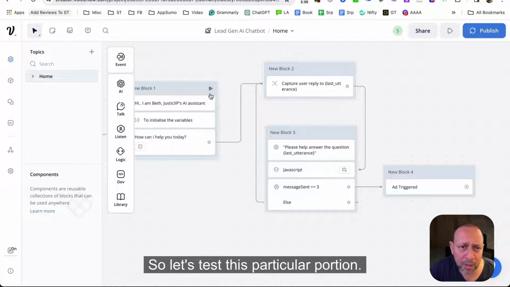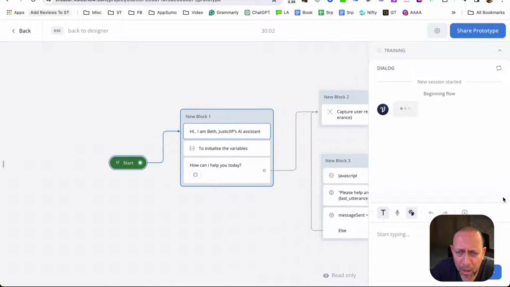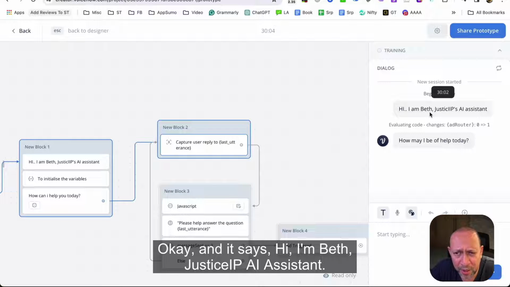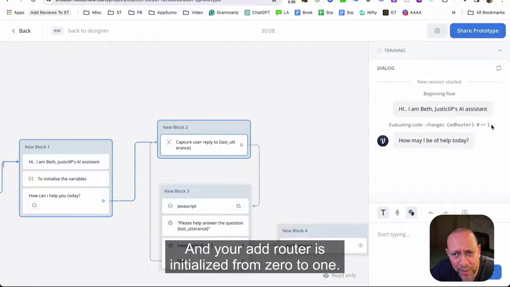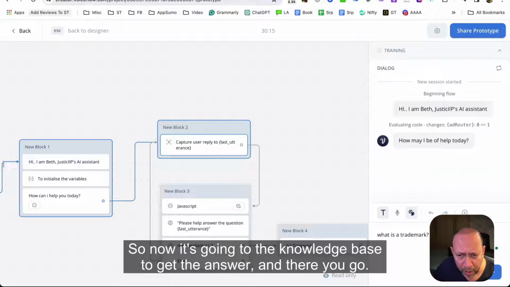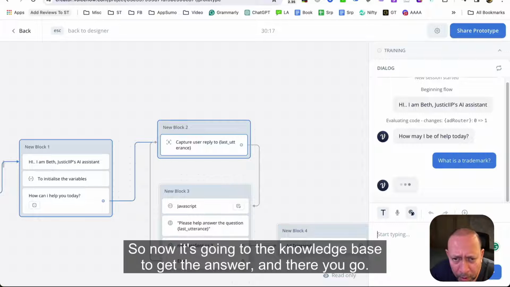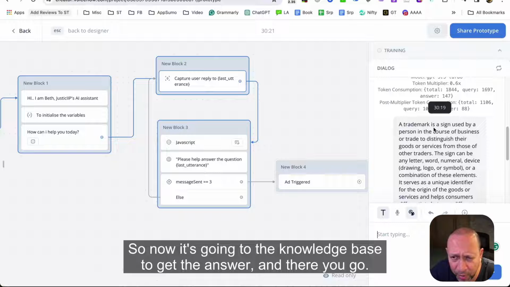Okay, so let's test this particular portion. All right. Okay, and it says, hi, I'm Beth, Justice IP's AI assistant. How may I help you today? And your add router is initialized from 0 to 1. Okay, so I'm going to say, what is a trademark? Okay. So now it's going to the knowledge base to get the answer, and there you go. That's the response. All right.